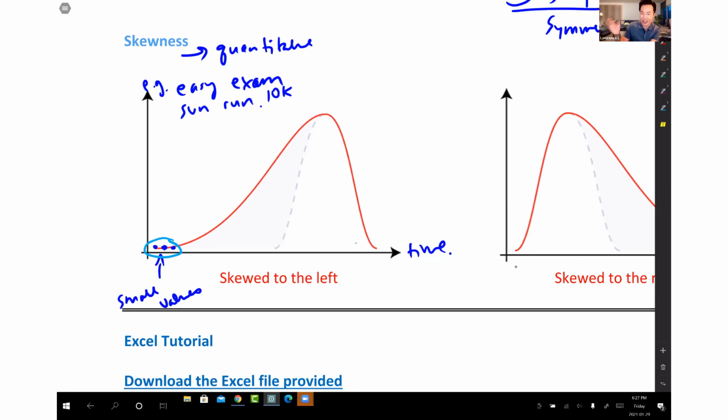And not to brag, every time I do a Sun Run, I'm in the top 25 percentile. But I'm getting older now, so I'm getting worse.